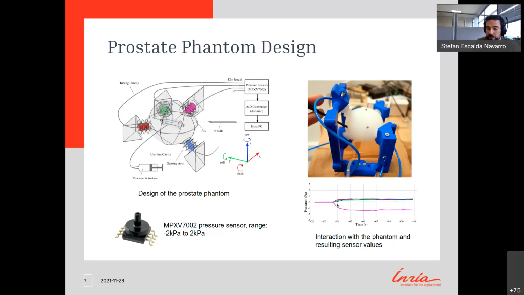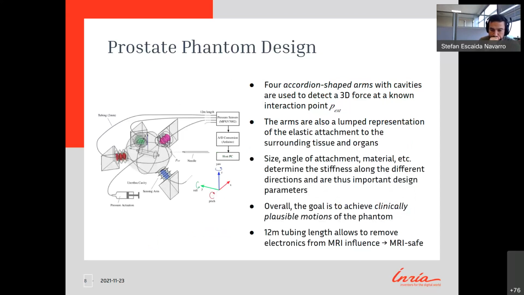So the idea is that these signals are related to the force magnitudes we want to establish. And we use this particular sensor, which is quite sensitive and has some interesting properties which allow us to make this device MRI compatible. And as I just explained, these arms are in place to allow the sensing of the external force. So we have to obtain signals related to the external force.